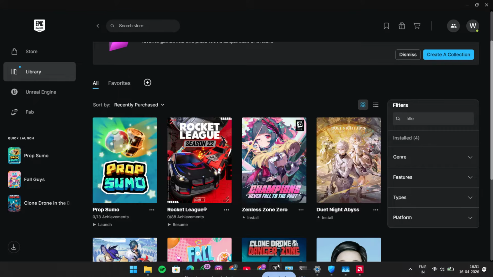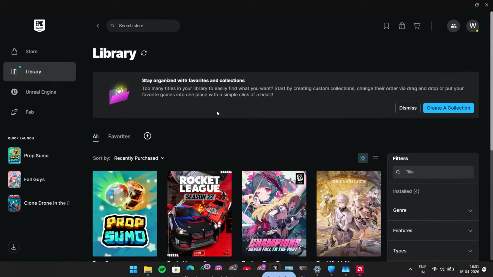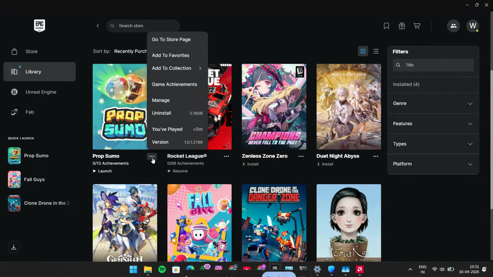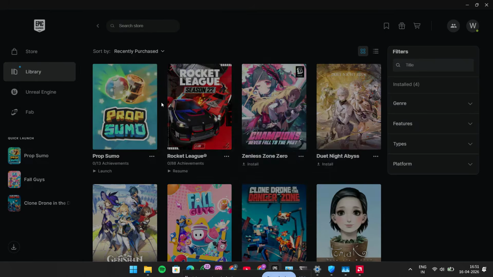If the launcher still gives you trouble, the next step is to verify your game files. This is especially useful if the error appears when launching or updating a specific game. Open Epic Games Launcher and go to your library. Find the game that's causing the issue, then click the three dots next to it. From the menu, select Manage, and then click Verify.